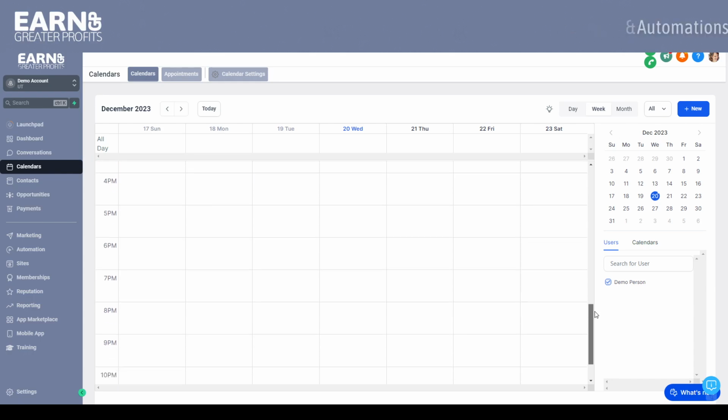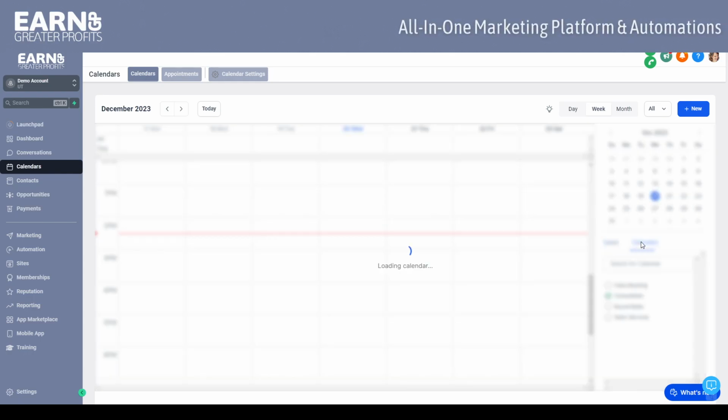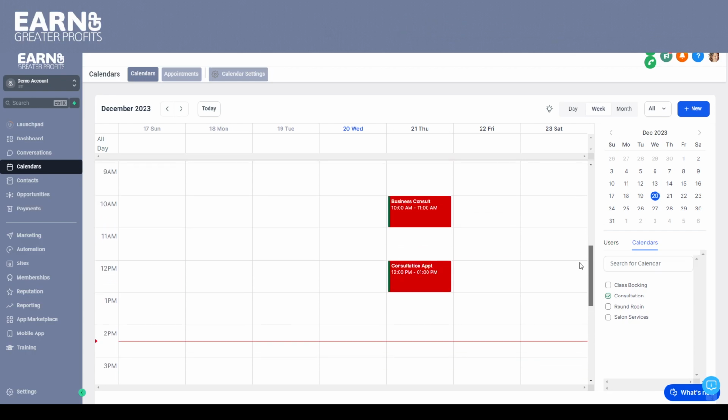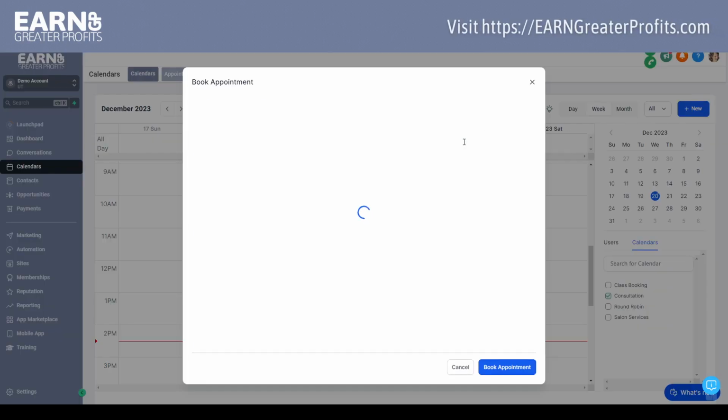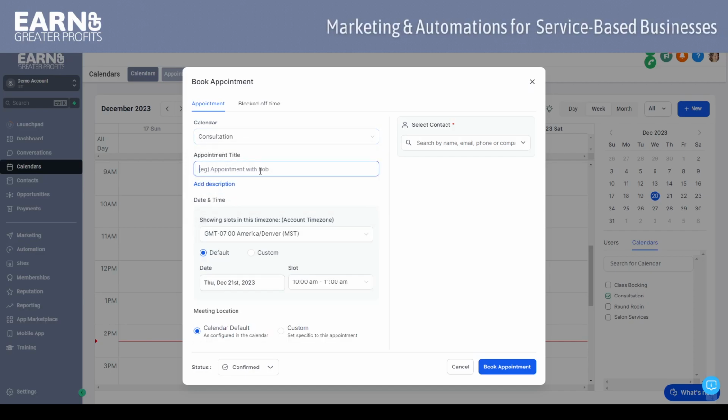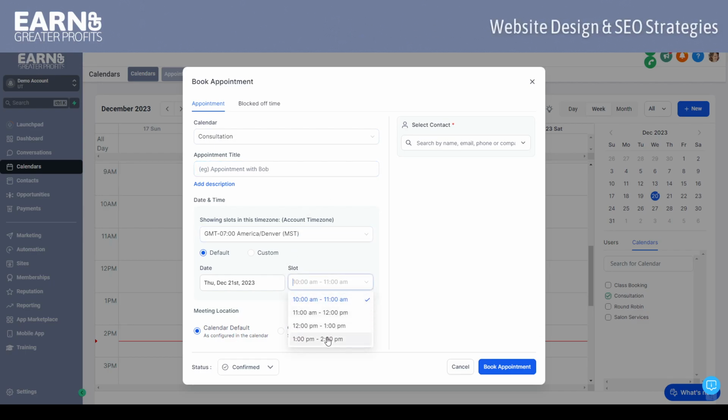which shows us the demo person's calendar and their consultation appointments. One way to add an appointment to the calendar is just click on New and then click on the calendar you want. This is optional because it's got a name set already. Let's just set this to be 10 to 11 slot for tomorrow.